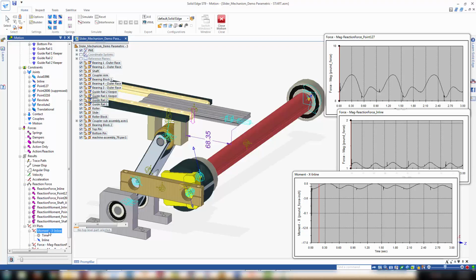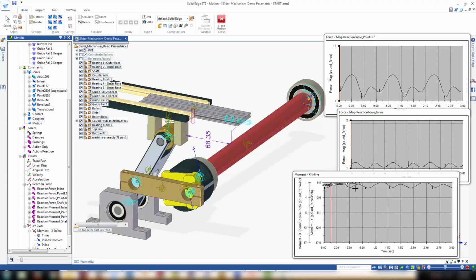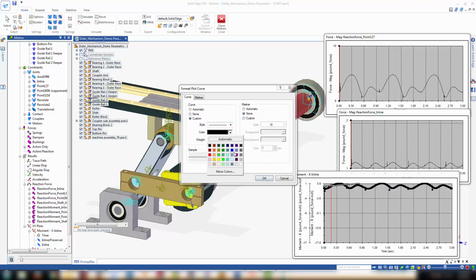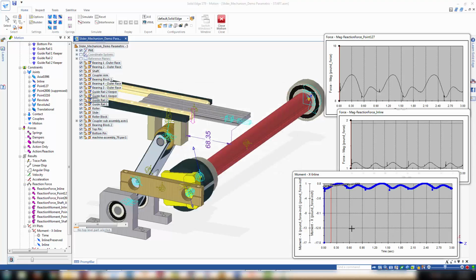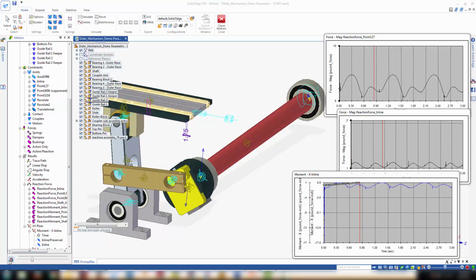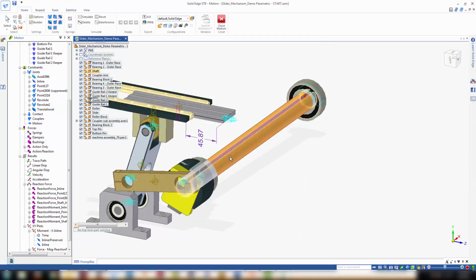So here's the data for that motor. That's the moment on that inline joint. And I'll choose this preserve and copy option. And then what I'll do is maybe change the color of this curve. I like to use blue. We'll change that as the original. Okay, and we'll reset the simulation and delete the results.